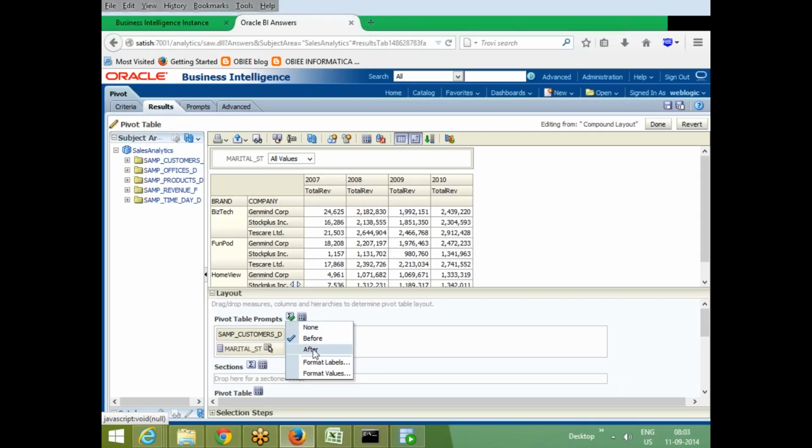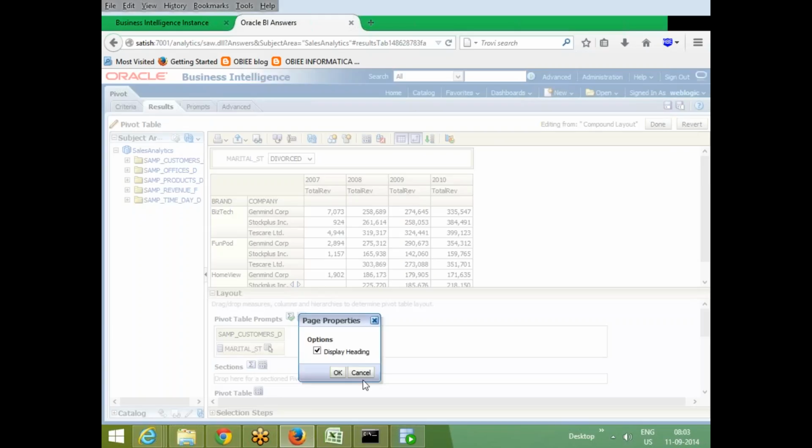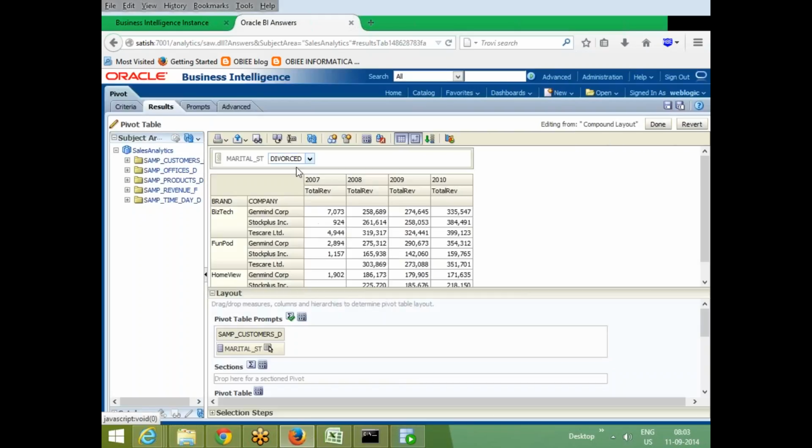So if you say after, it will show in the bottom. It is still there. The drop down list is not showing up, but it will be added in the bottom. But top value selected. And these are the properties, how you want to display heading and all. This is a normal thing. So this is all you can add in the prompt section.